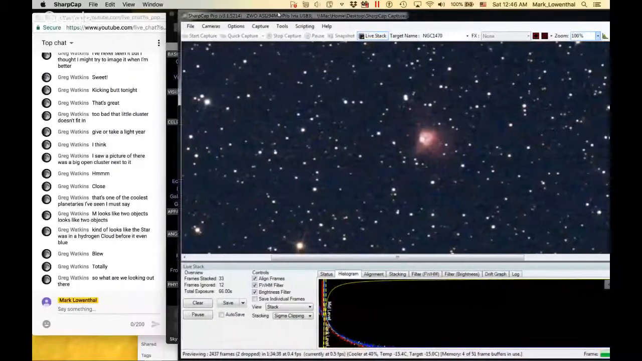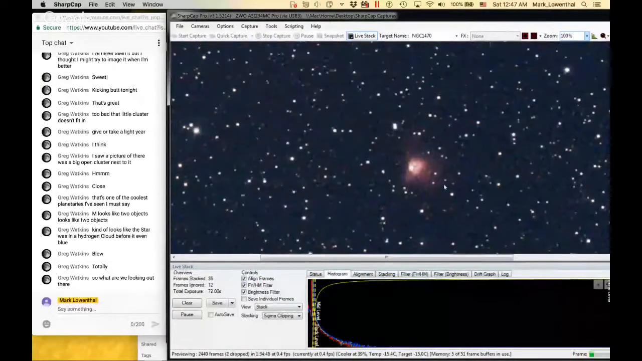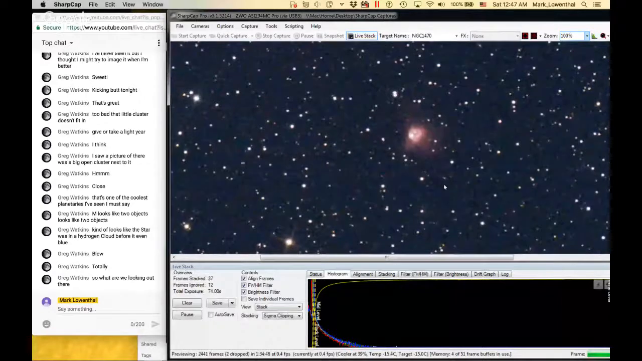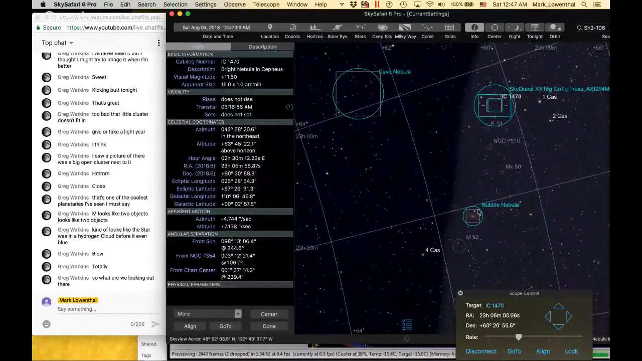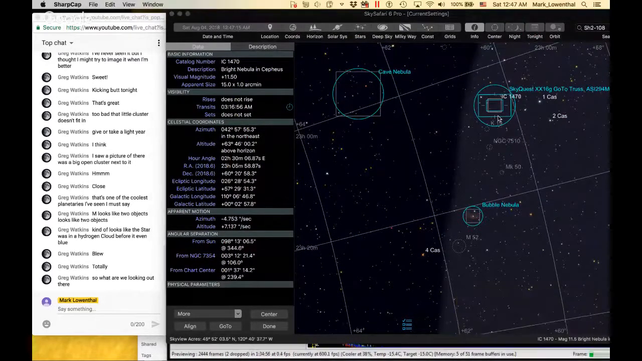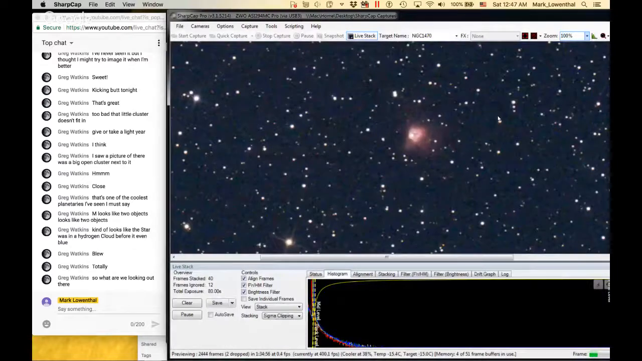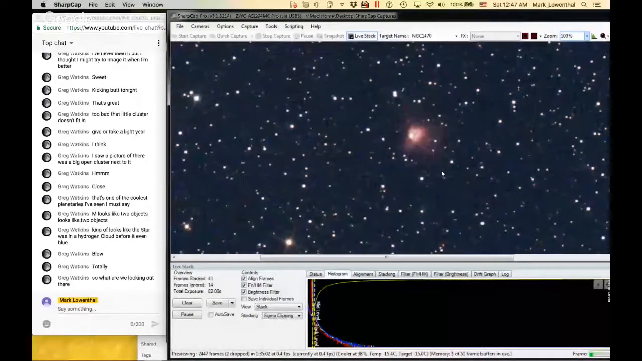This is NGC 1470. It's right next to the bubble, so I thought, try that and see what that looks like. I think I looked at it once low in the sky with my Revolution imager, and I wasn't quite sure what I was seeing. And this one, I see a little bit more detail, certainly.